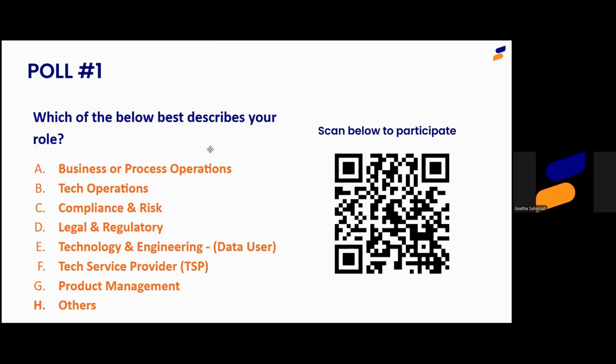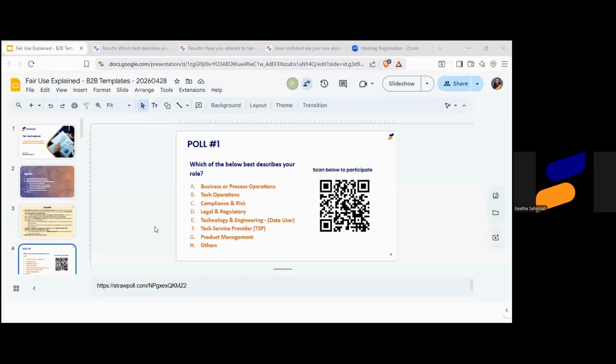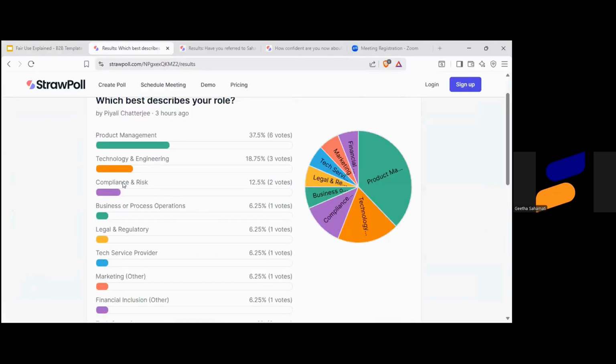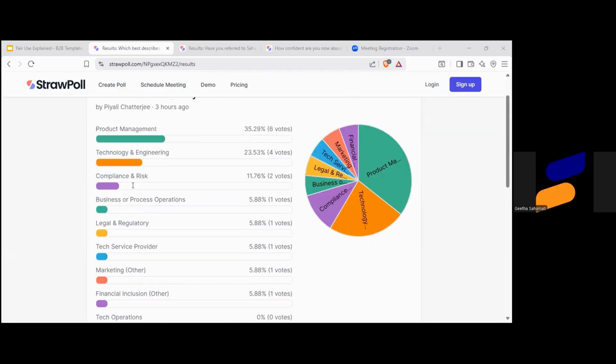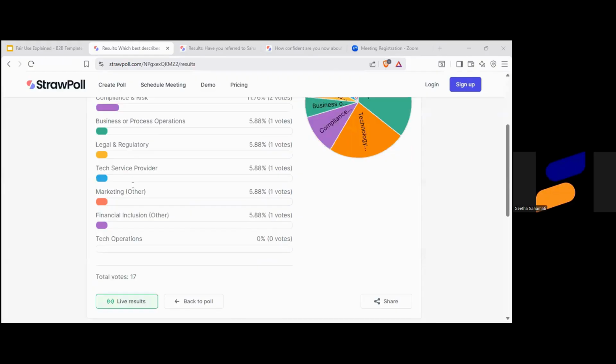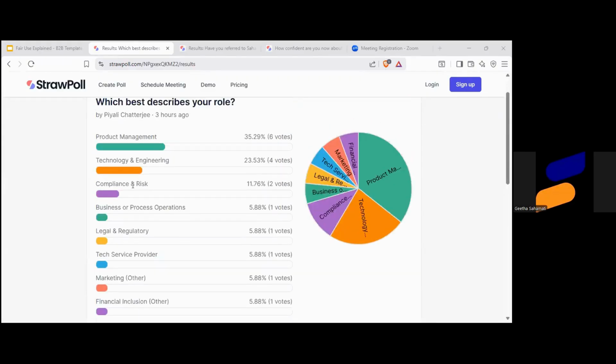Yeah. So let me just quickly look at the board results as well. So we have mostly the tech and engineering, the product management side. Couple of you are from risk and some of you are from the legal side as well. So thank you for voting. Let's keep it more on the lines of product management and the tech providers, and I'll try to cover for all of them. We'll focus more on the product side.